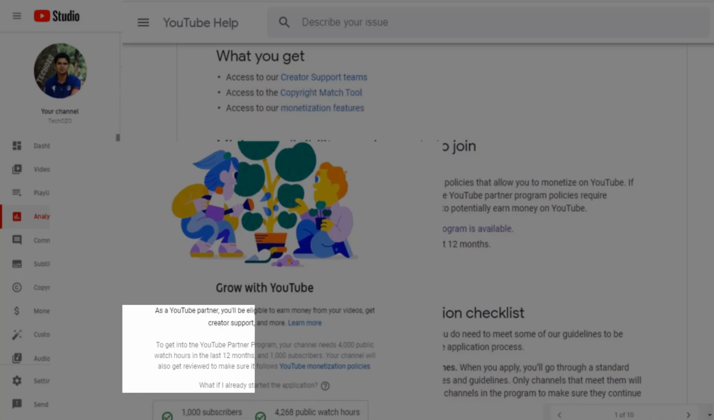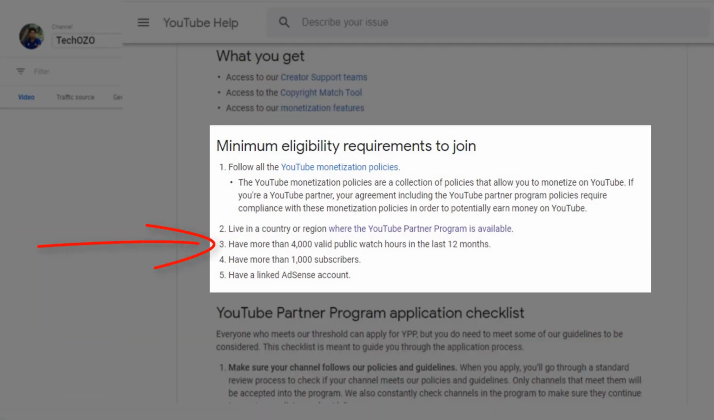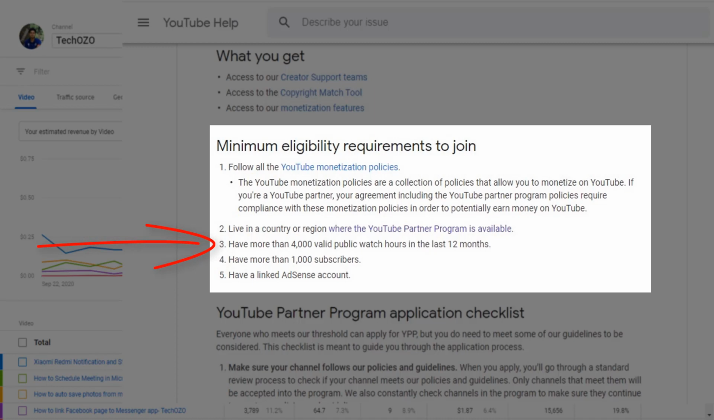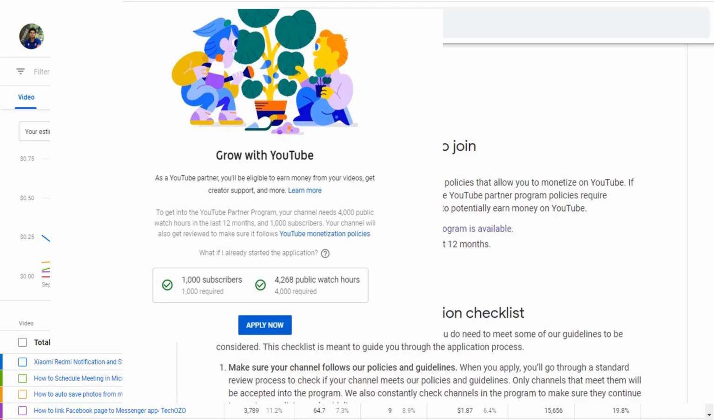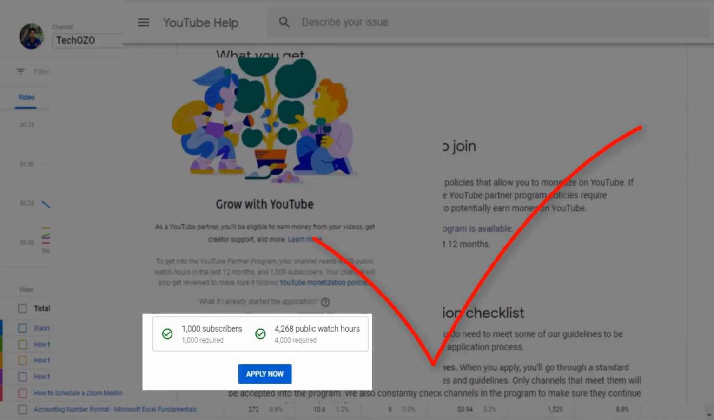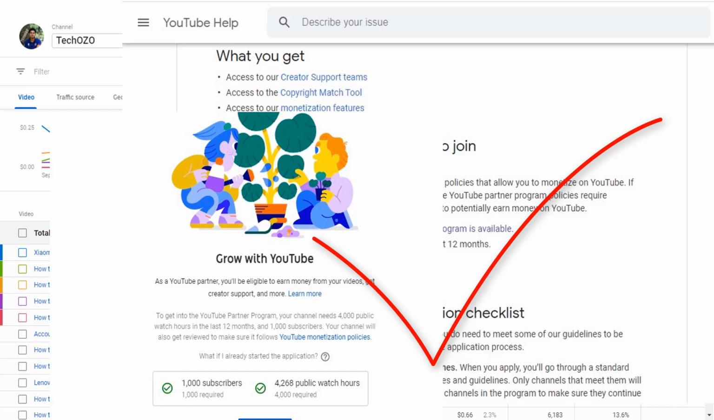And the second requirement is, your videos have to generate more than 4000 valid public watch hours over the last 12 months. This is all about how much video content is watched on your channel from people all across the world.